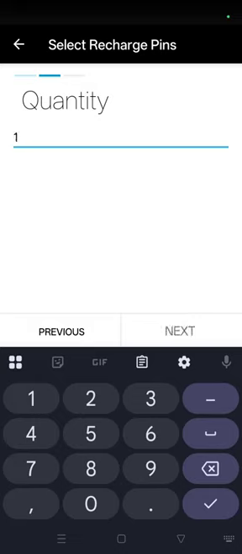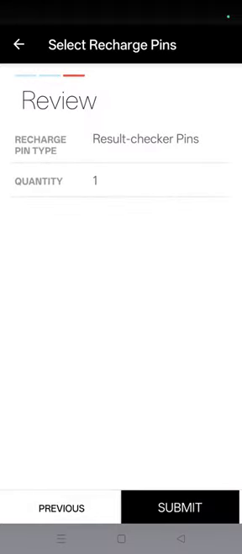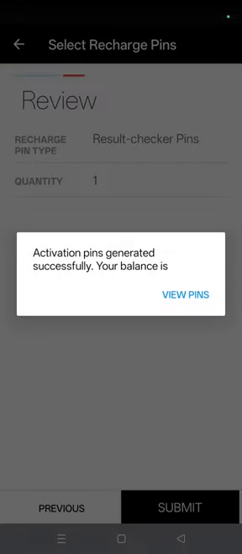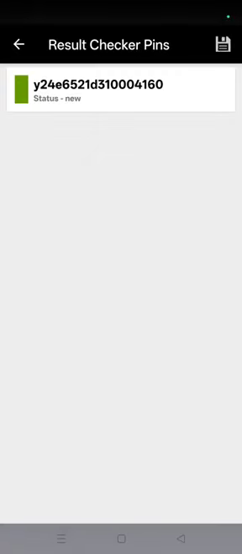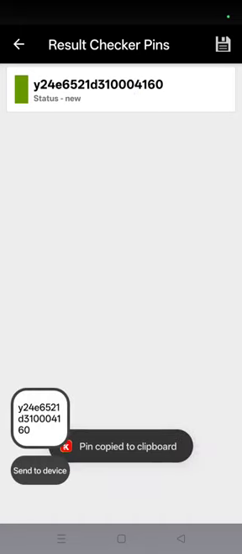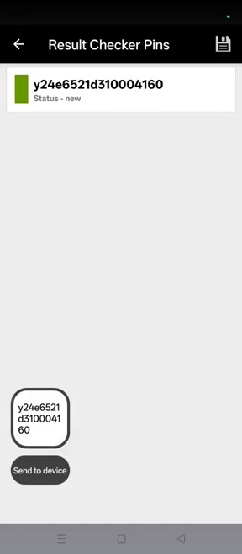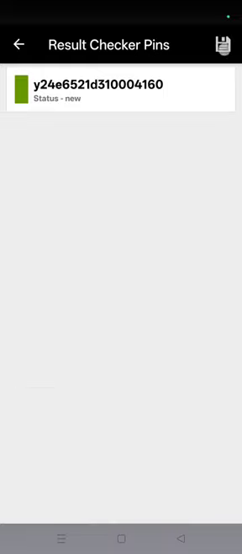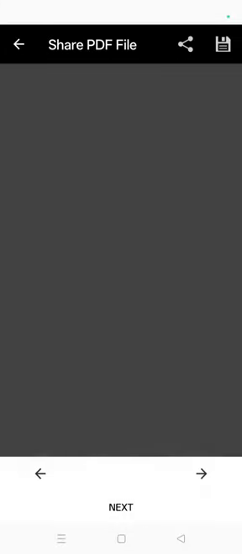So click on next, click on submit here, view pins. As you can see, this is the pin scratch card. So for the parent who has balance, I can just tap on it like this. As you can see, it has been copied, and I send it to the parent on WhatsApp. Or if I wish, I could save it by clicking on this save icon at the top right corner.